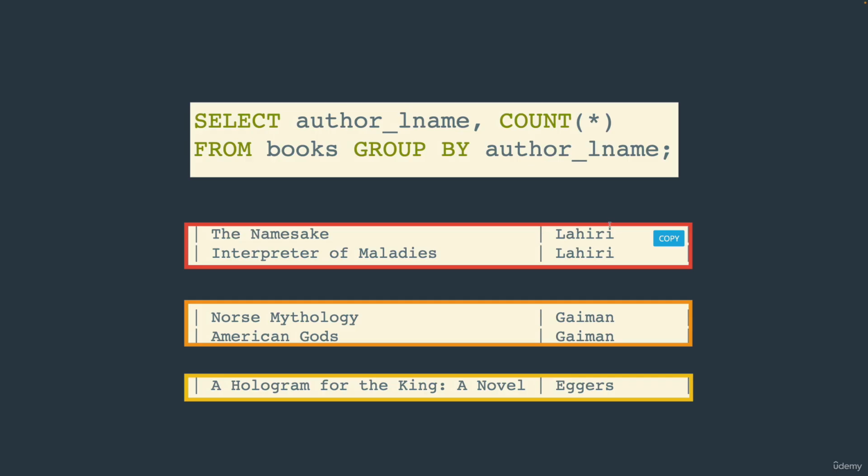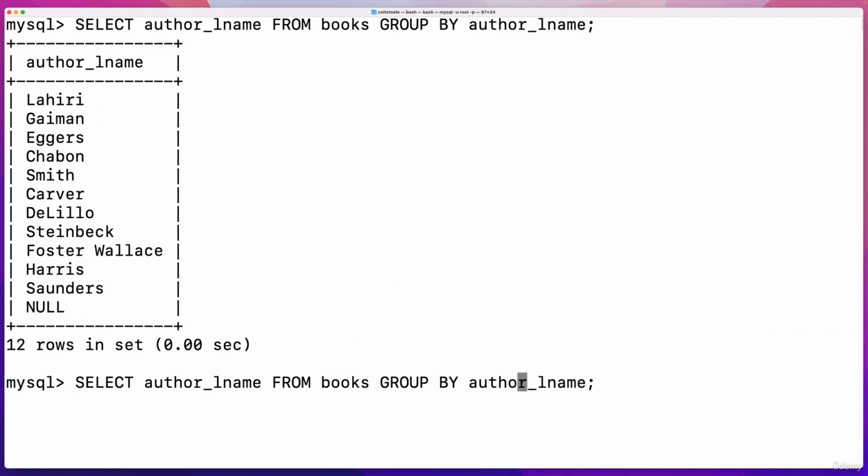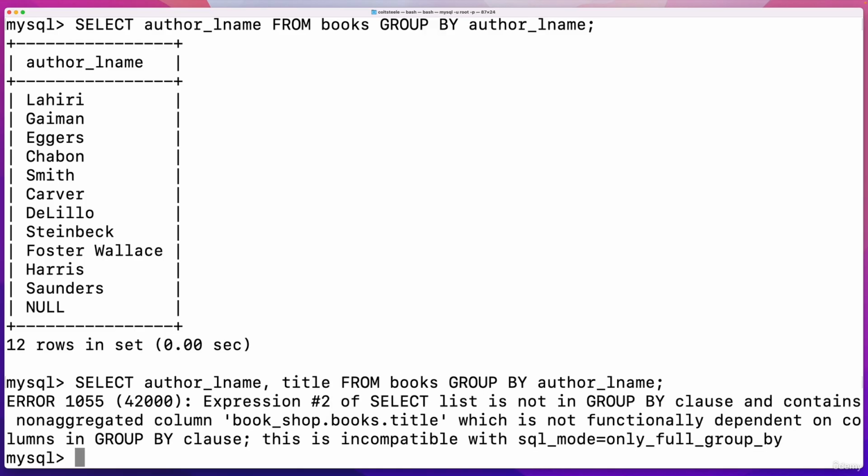If we look at our visualization of the groups, we can select last name and print that out because Lahiri and Lahiri, it's the same. There's no ambiguity. But I couldn't ask for title, as we've already discussed. Author last name, comma, title. Which title? There's a group. There's more than one title there. What do you want me to group? Or what do you want me to display? That's me personifying SQL. So that's important to understand.